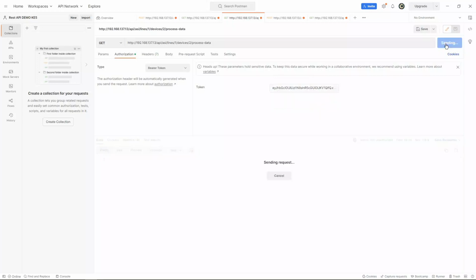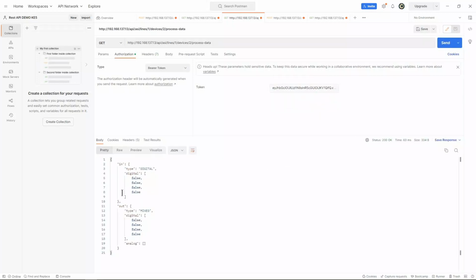Once that's done, if I hit the send, now I'm able to get my process data out of module that's addressed to. And to test it, I can make my sensor high, do a send again, and I'll see my digital value for my first input has changed from false to true.